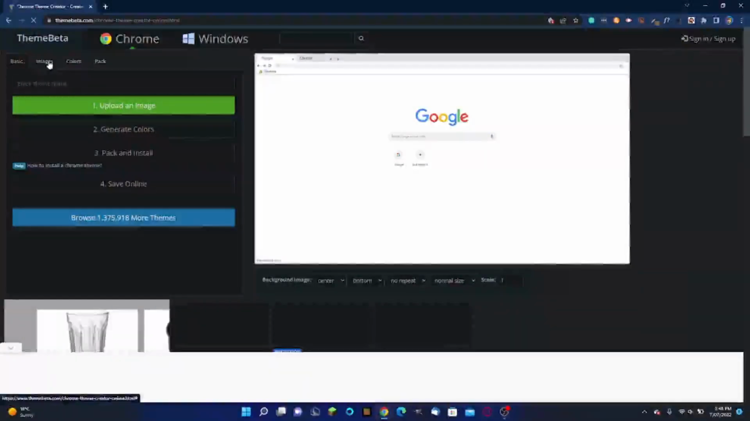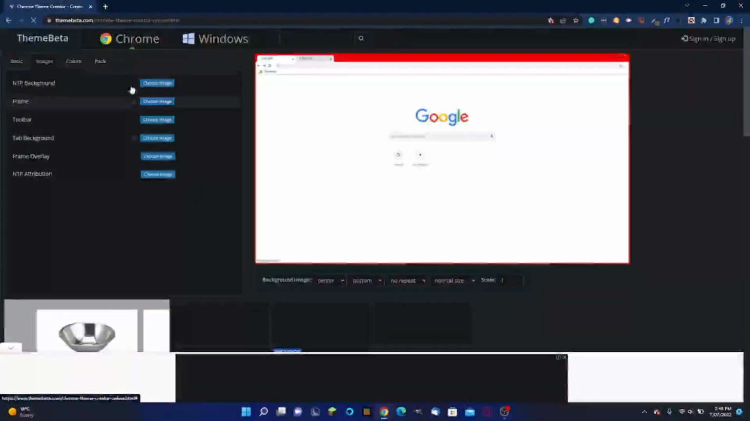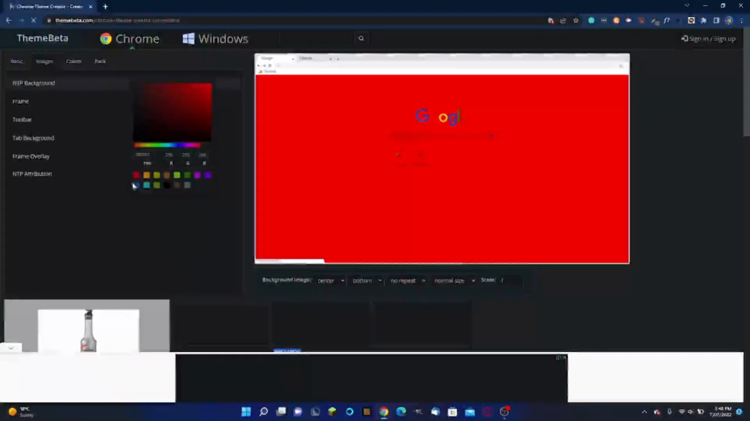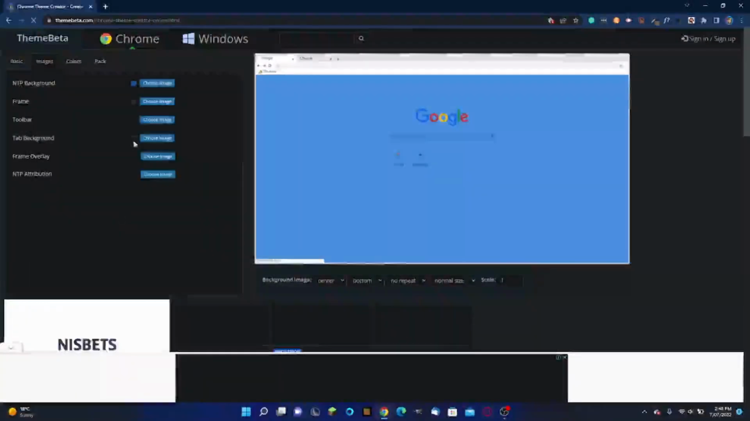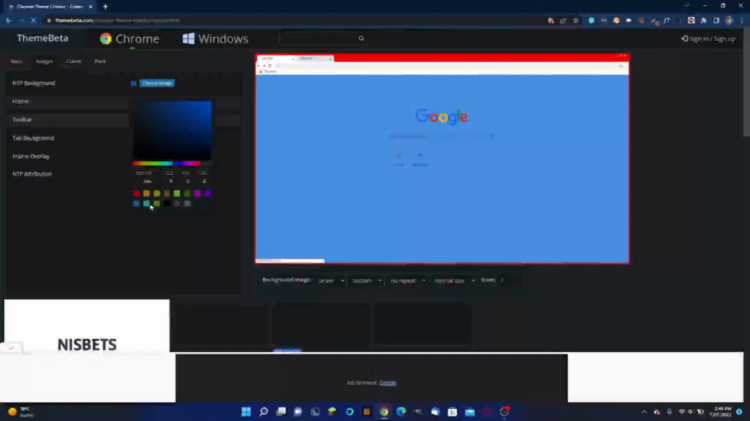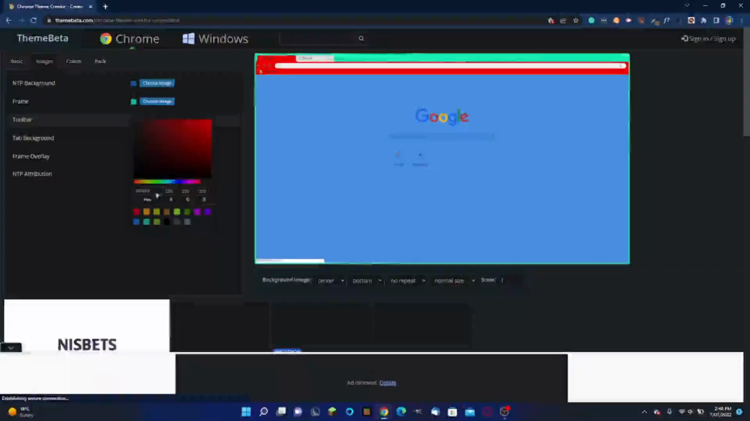So what we're going to do is we're going to go into images, and we're going to start with the NTP background. So I'm going to choose this dark blue preset color. And now I'm going to do the frame. And I'm going to do it a turquoise color. There we go. And you can just do whatever you want with this. You can be as creative as you want with it.